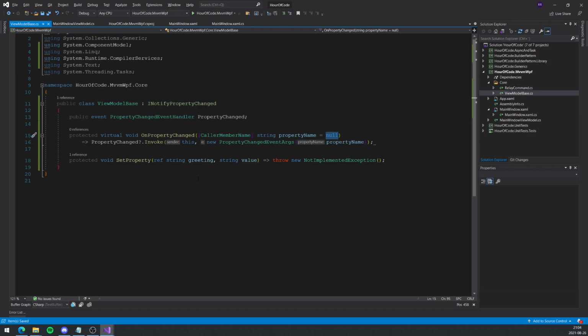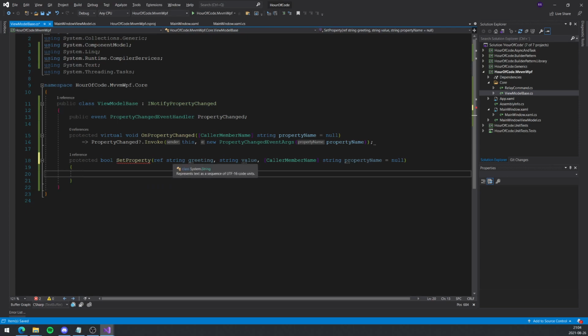And if it's called from a property, it will put the property name. So this will be greeting with a capital G when I call it from there. And we can do the exact same thing down here. We can just take this, copy this, and put that here. And then, actually this should be, let's make a real body here. And this should also be a bool, by the way, not a void. We want to let people know if the property change went through or not.